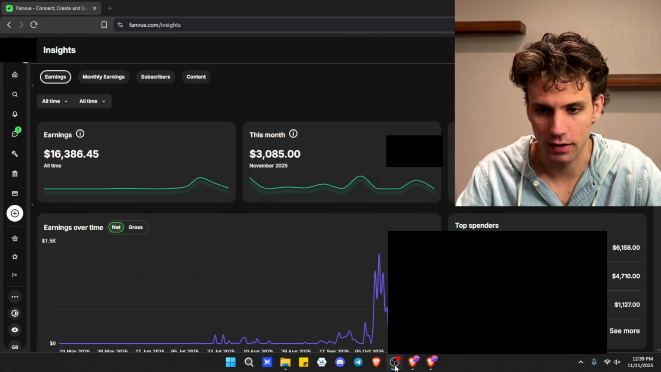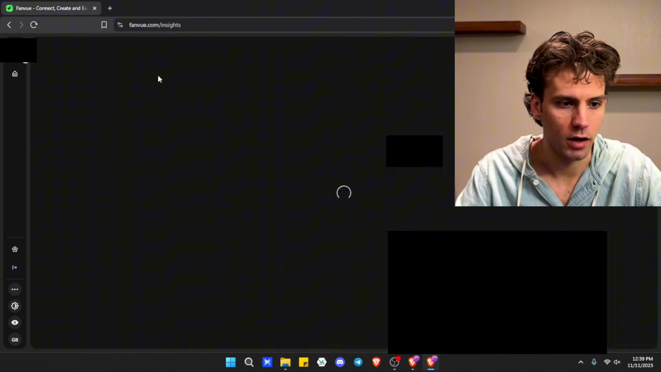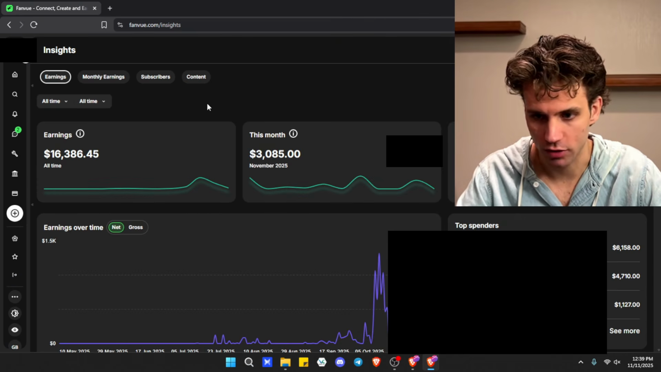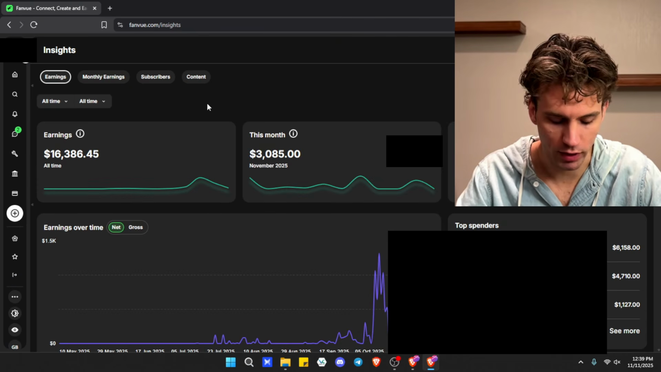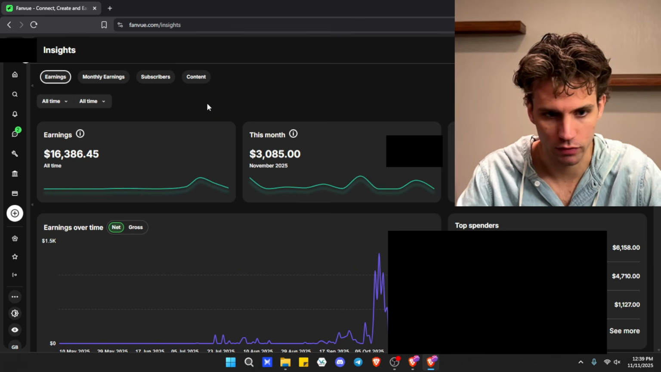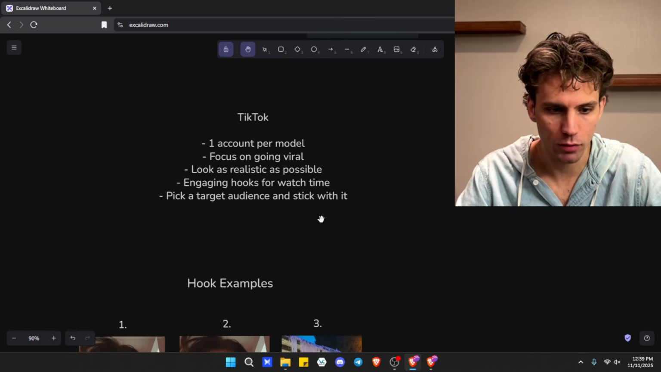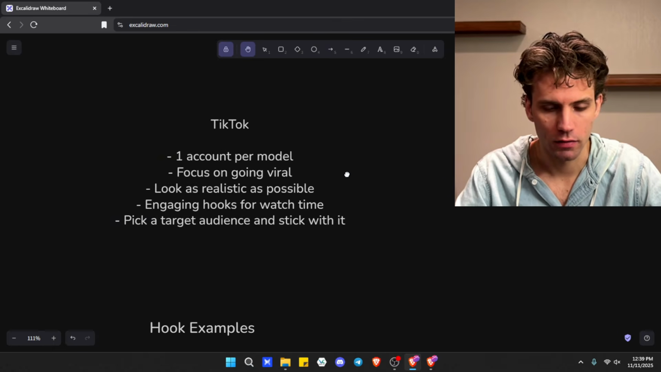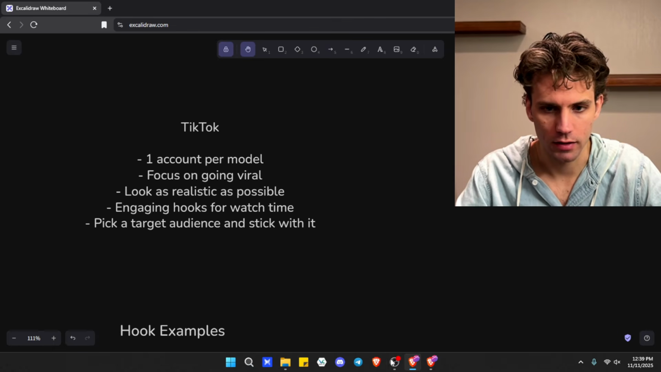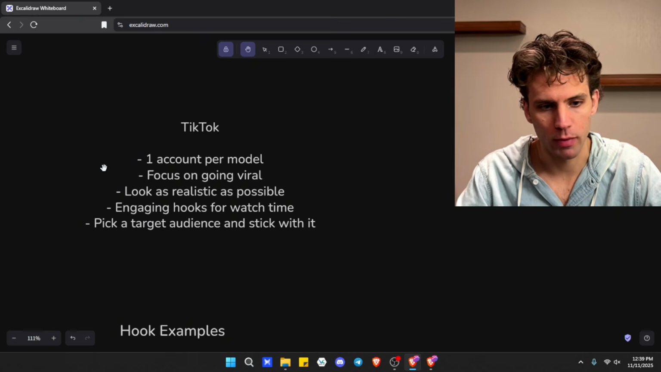And then you can turn that into money, right? This is just one of my models. Like I said, I'm running 2 different ones, but I'm just going to show the one I use in all my videos. So I'm just going to show this one for now. But yeah, let's just get right into it. We'll start with TikTok. So for TikTok, it is just 1 account per model.